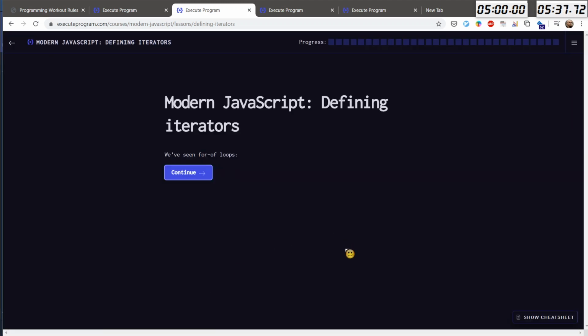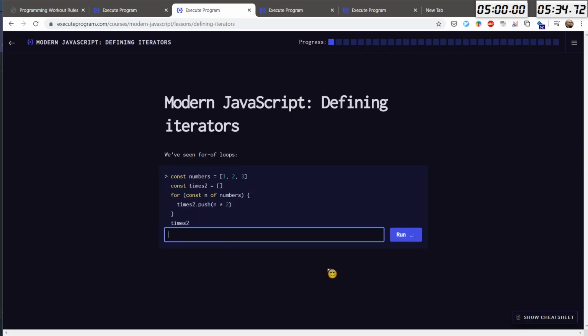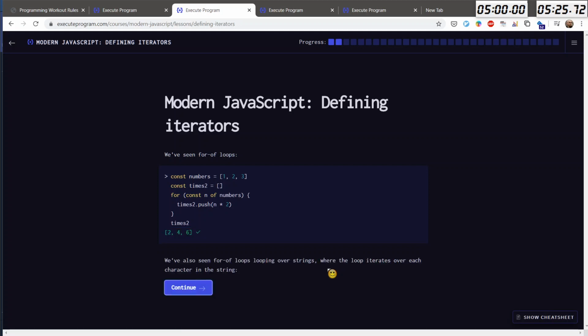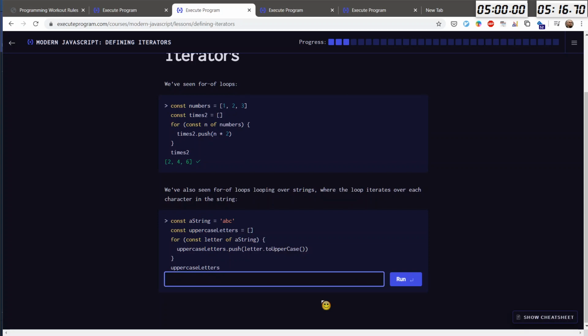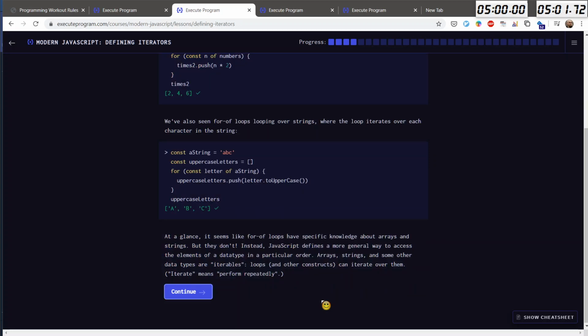Defining iterators. We've seen for-of loops. Yes, we did. Times 2 push, so it will be 2, 4, 6. We've also seen for-of loops looping over strings, where the loop iterates over each character in the string. At a glance, it seems like for-of loops have specific knowledge about arrays and strings, but they don't.